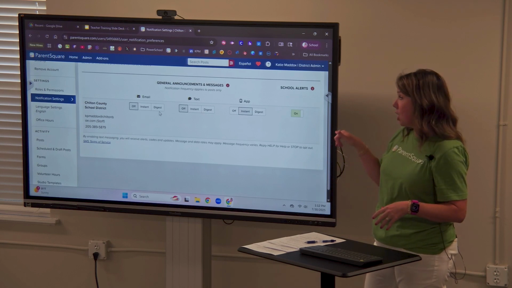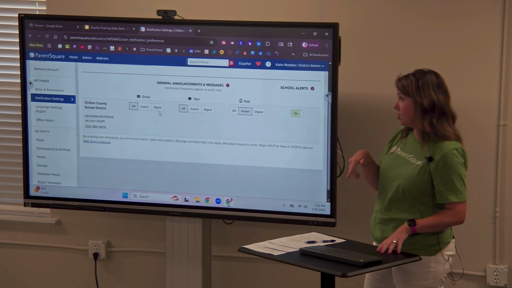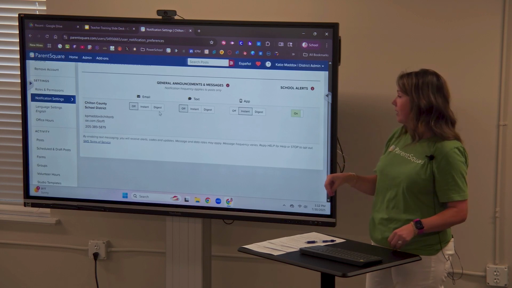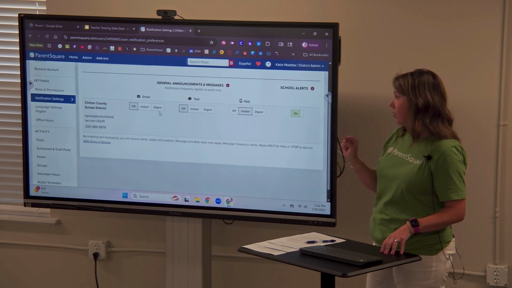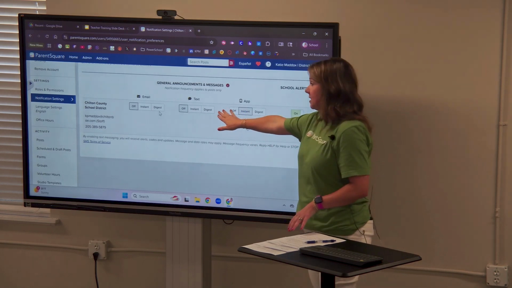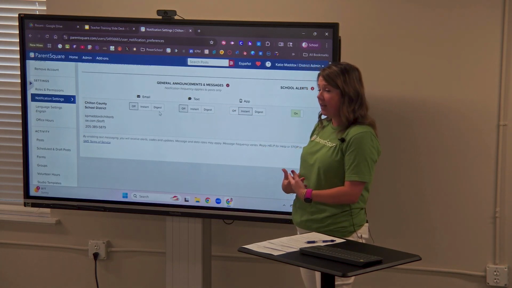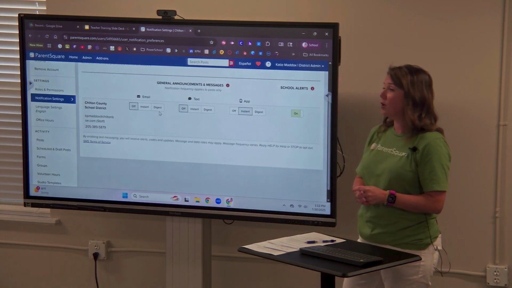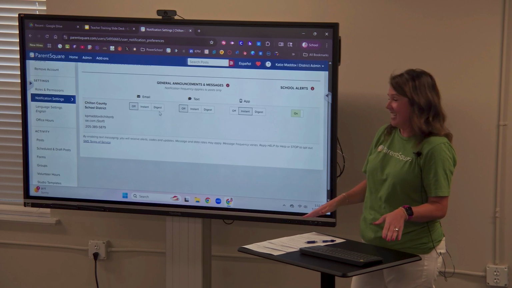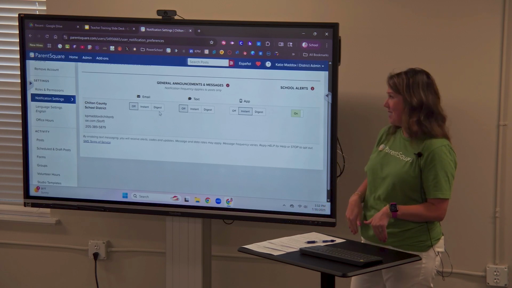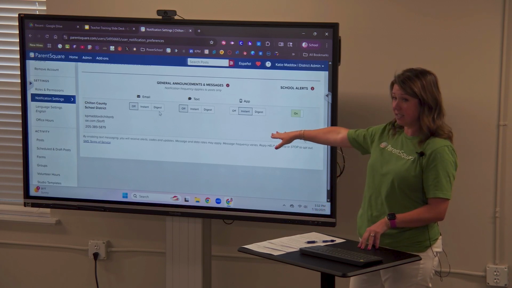This can be overridden, and I'm going to show y'all how to do that as classroom teachers. If your stuff is super duper important, you can override that and it will go instantly. Same for text messages. I do have mine turned off. Since I am the district administrator, usually I'm going to be the one sending out the information, so I chose to turn my text off. You may want to leave yours instant.